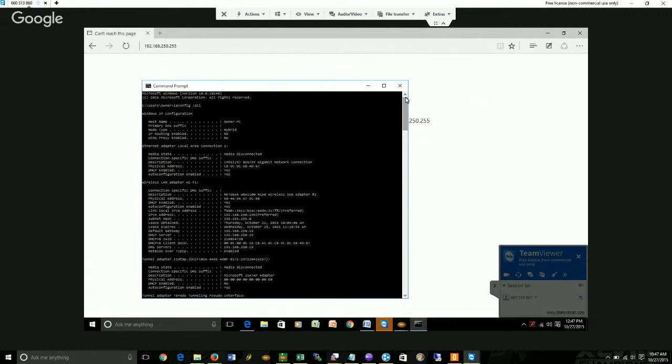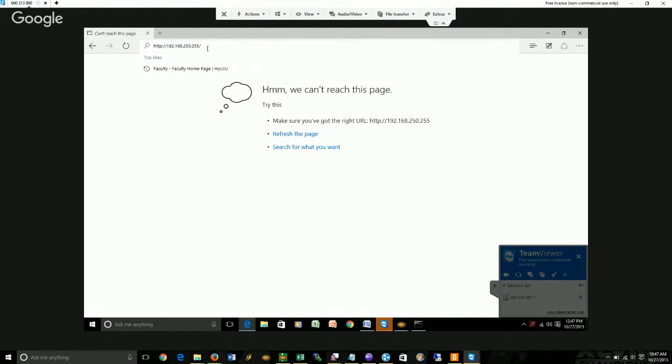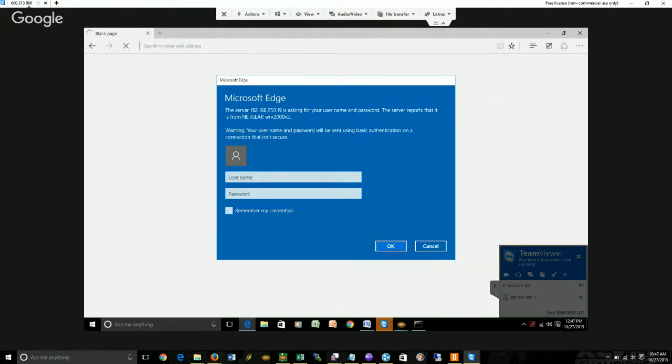Okay, so your default gateway is 192.168.250.19. So your default gateway is your router connection. So to connect to your router, we'll have to connect to that address. Now this should bring us up the login screen.